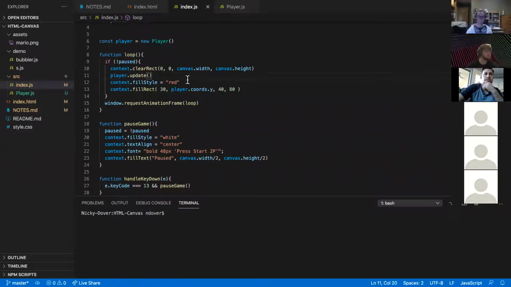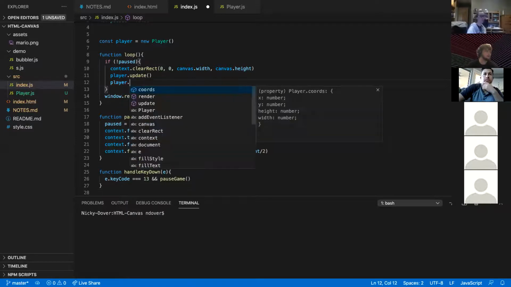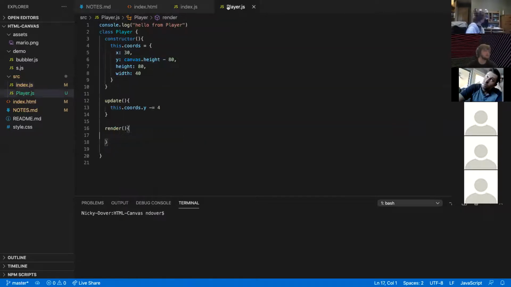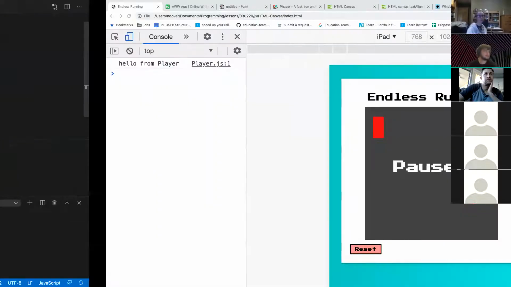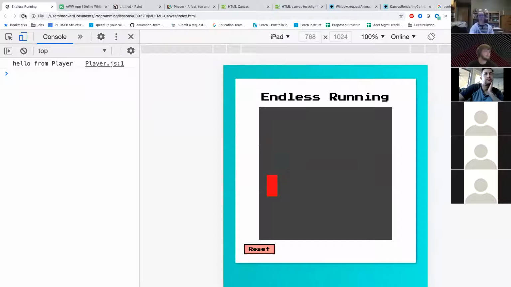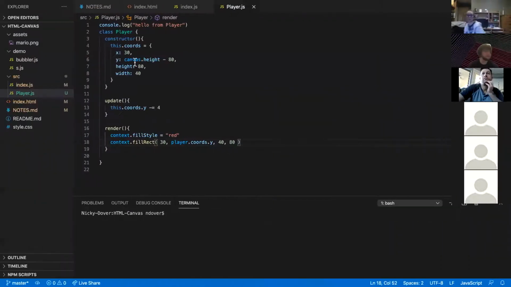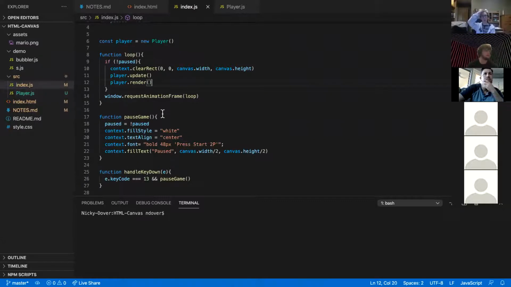And like cut this in, player.render. We can now see this is all now behavior that belongs to the player, which is good. That's what we want.